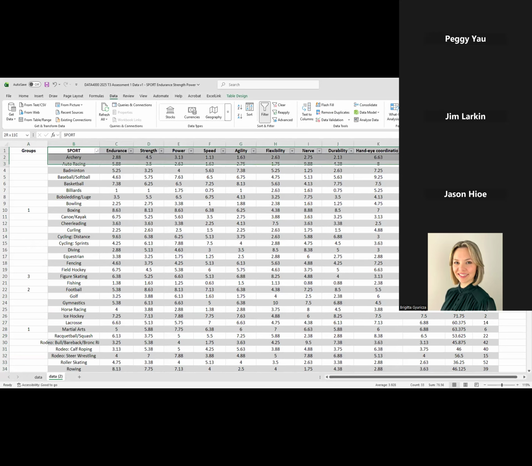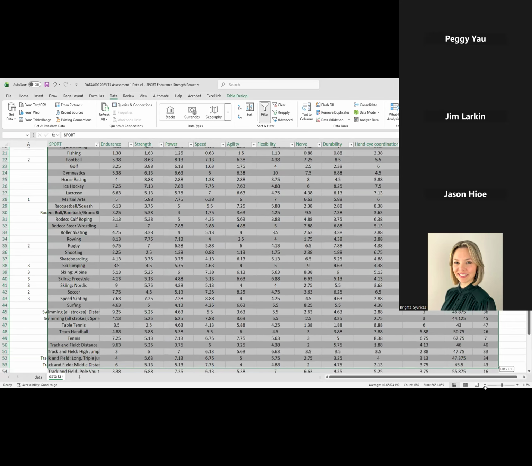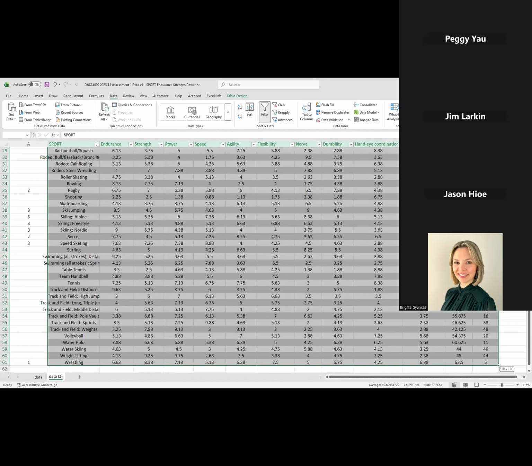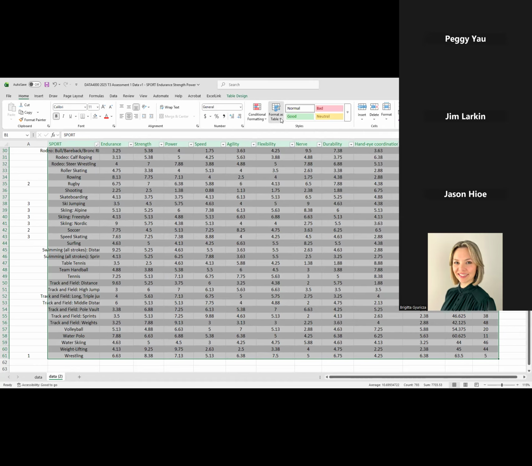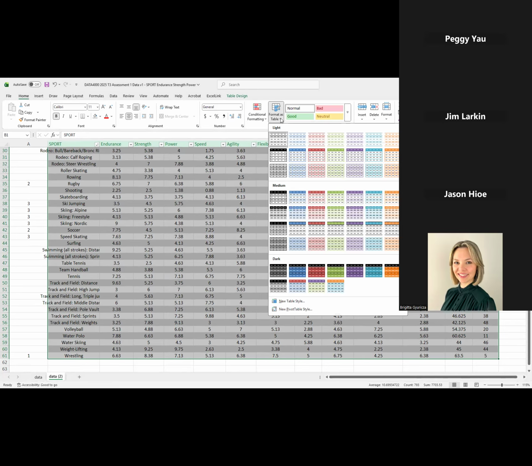Okay, so in that case, I better get rid of by formatting it as a table. Let's go back. I want to unformat. So how do I unformat? Doesn't seem to give me any obvious option there, does it? New table style.